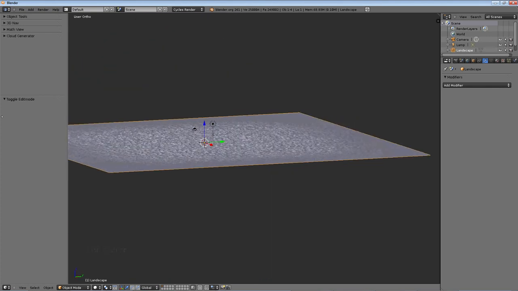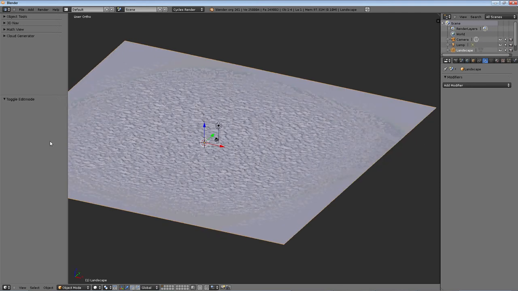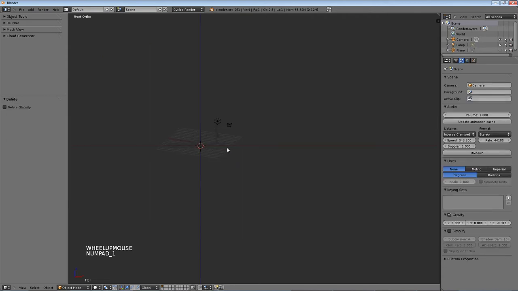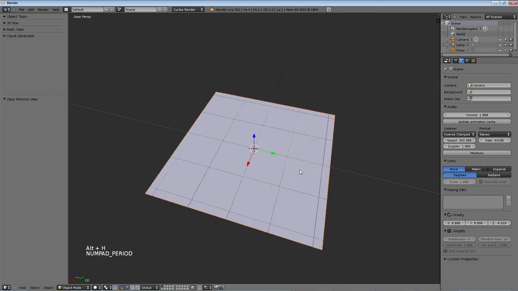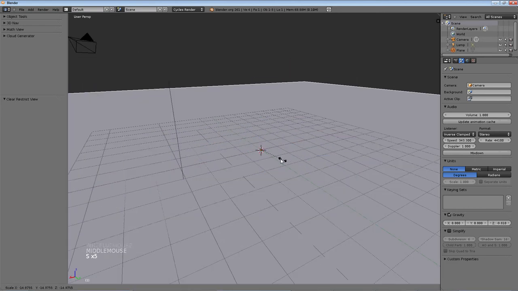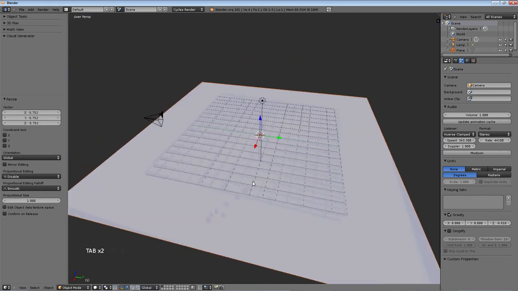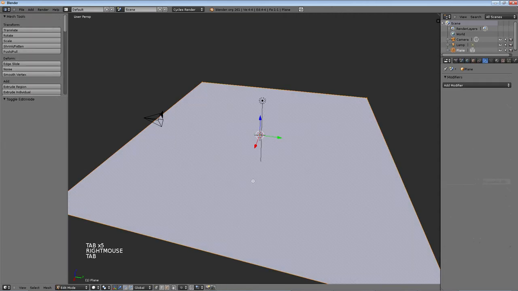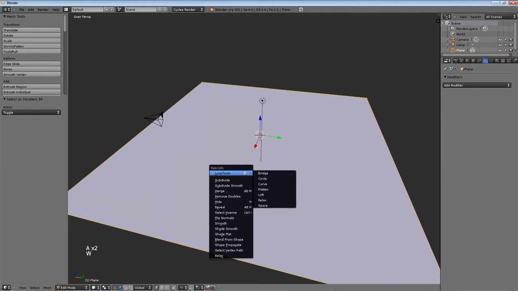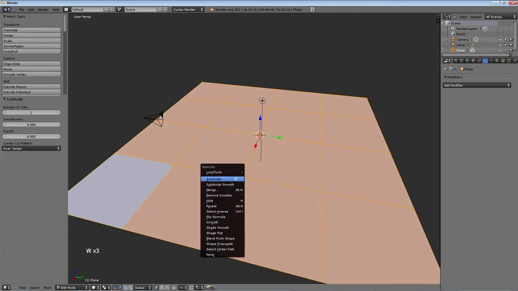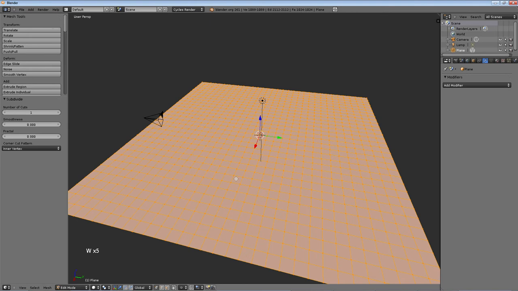But this is one of the reasons I don't like landscape: the second you click out of it, that's it. I don't think you can edit this anymore. So let's just delete that because that's not what we want. Let's just take this and make a simple landscape. So bring it out a little bit. Tab. There we go. Select all your edges. Subdivide. Subdivide one more time.